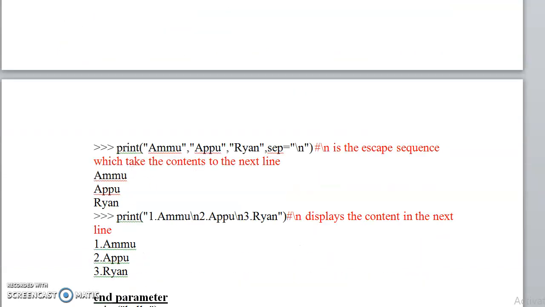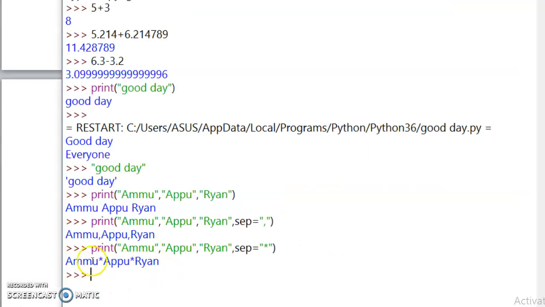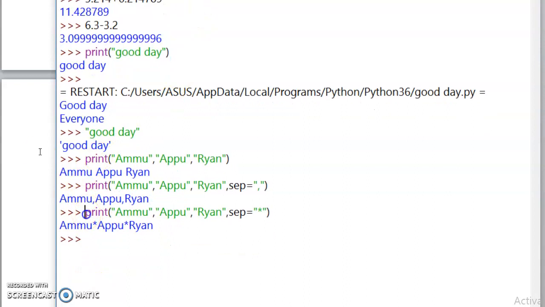Now if I want to display the contents in the next line, say if I want to display the three names in three different lines, then I can even go for the escape sequence. That is, \n is there, \t is there. Each one of it has its own meaning. \n will take the contents over to the next line. That is, after displaying the first name, it will move on to the next line, because the next line is a separator which I have mentioned.